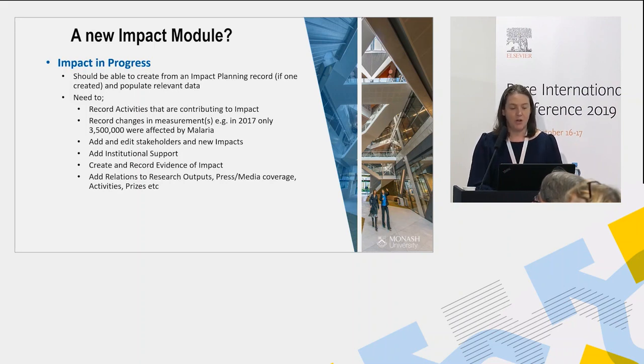So I've got an example related to the World Mosquito Program. They're all fictitious examples that I made up, but the World Mosquito Program is a large program that Monash is involved in to eliminate dengue. You can add and edit stakeholders and add new impacts if new impacts have emerged. Talk about your institutional support, create and record your evidence of impact, and continue to make those relations to outputs that come out of your work, to press media coverage, to activities, to prizes.